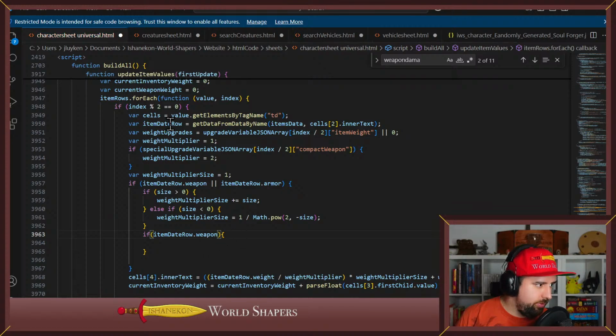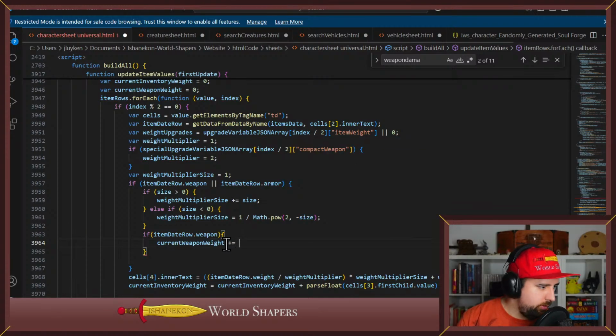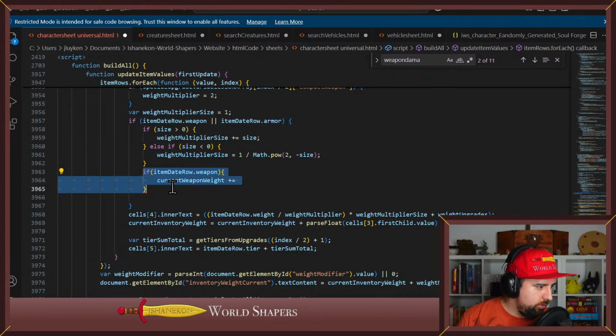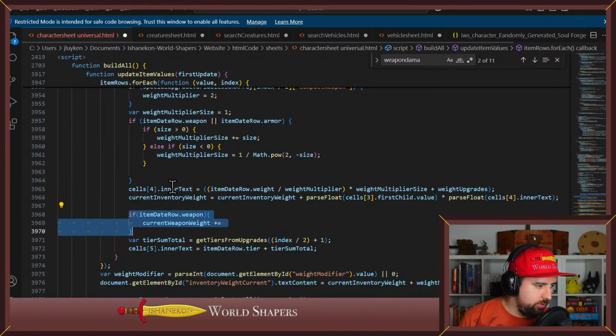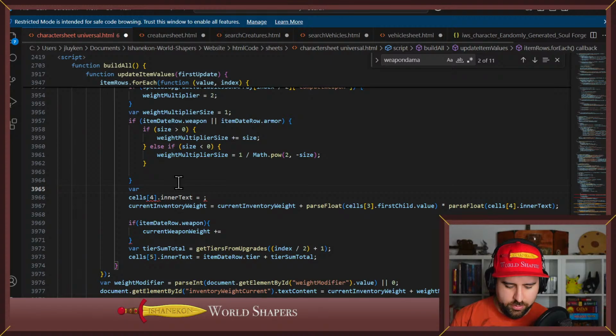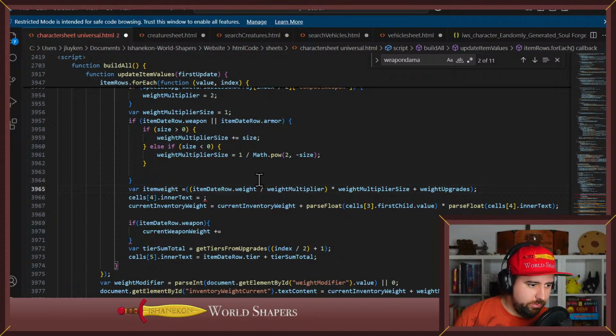If it's a weapon, current weight at me... Oh wait, no, that's a weight size multiplier. No, okay. Let's go here. I think it would be easier if we separate this into a variable where item weight. Just making sure that I don't already have weight. Yes, and then add it here.